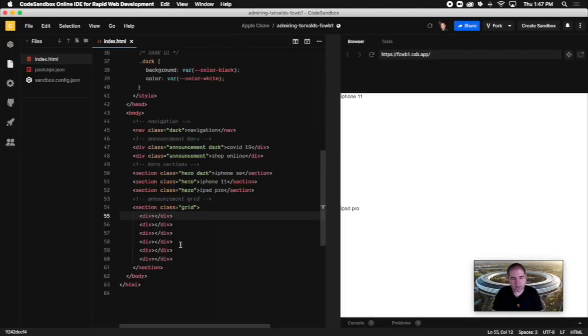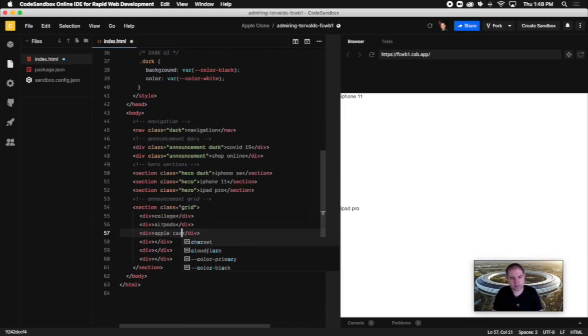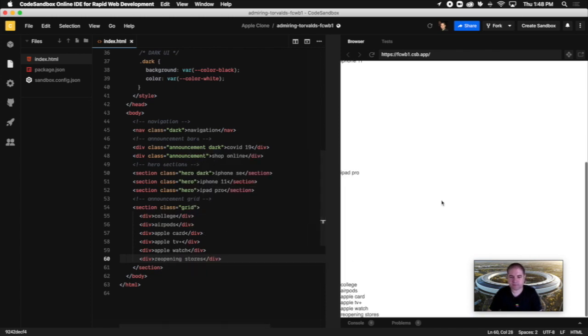Okay. So college. Then this one is AirPods. Then this one is Apple Card. Then this one is going to be Apple TV Plus. Then this is going to be Apple Watch. And the last one is going to be reopening stores. All right, save. If I go down here, all the sections are here.